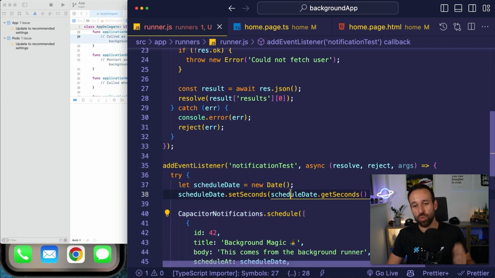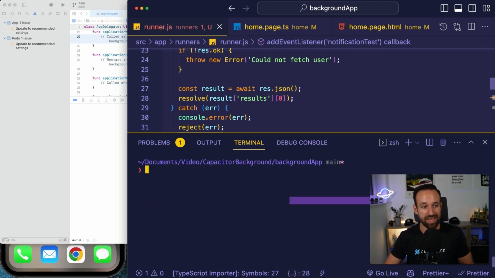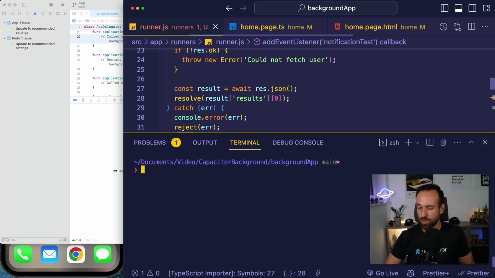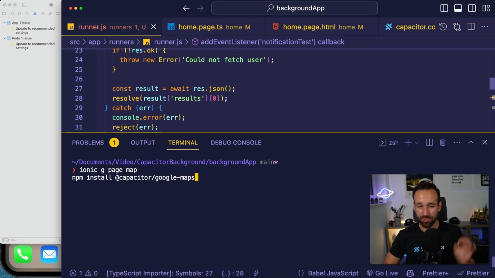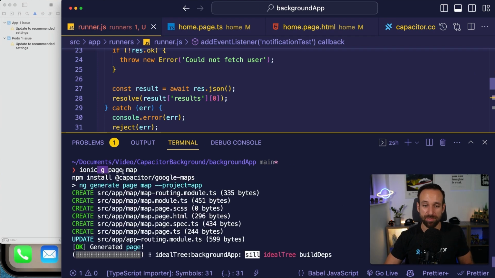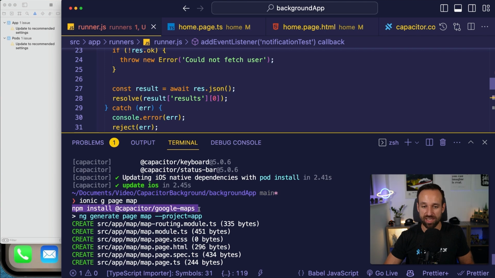Now, there's one more thing that I wanted to show you, which is around geolocation. And this is not exactly how I wanted it to be, but nonetheless, it works pretty good. So let me talk you through what we're going to do. I will first add a new page to my application, so ionic generate page map, or if you're using React, you could just manually add that page, and then I will install the Capacitor Google Maps plugin.